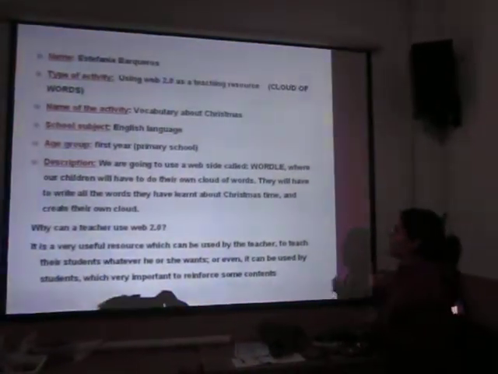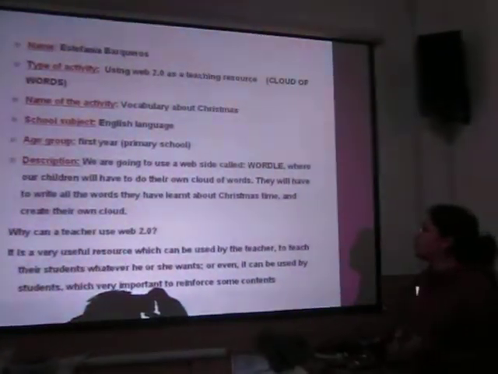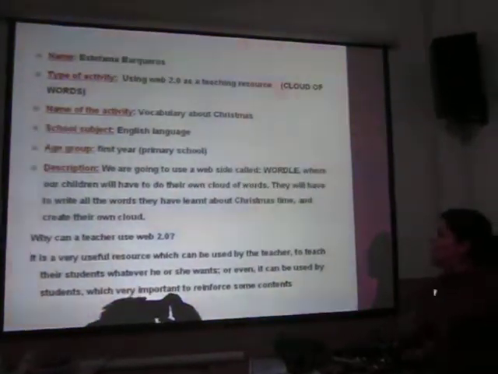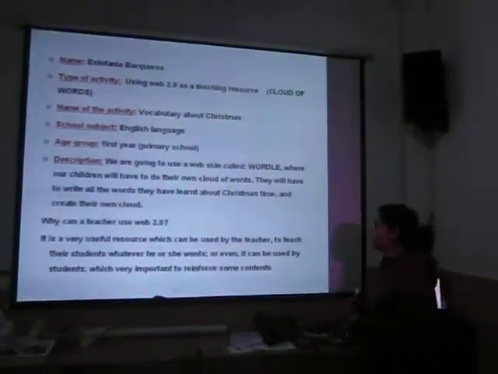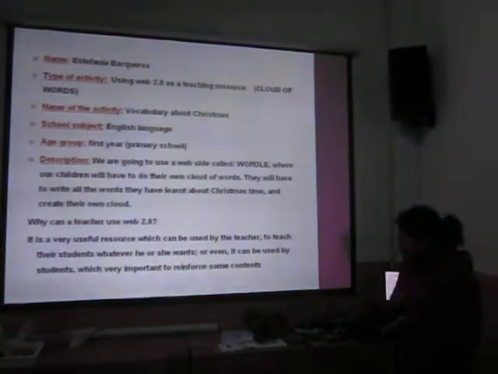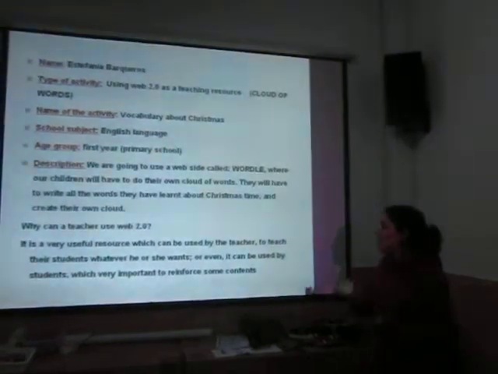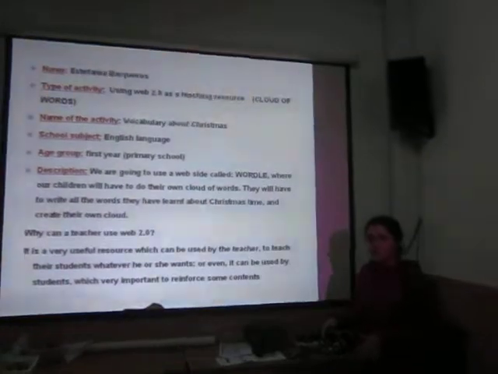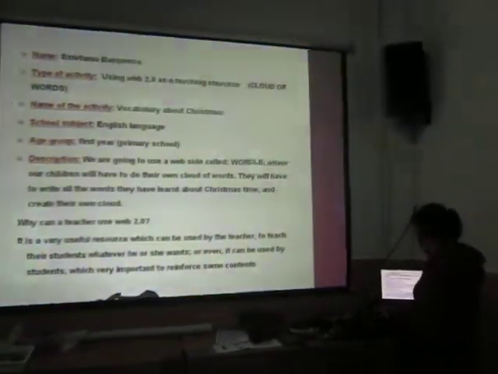We are going to use a website called Wordle, where our children will have to make their own cloud of words. They will have to write all the words they have learned about Christmas time and create their own cloud. It is a very useful resource which can be used by the teacher to teach their students whatever he or she wants, or even by students, which is very important to reinforce some contents.